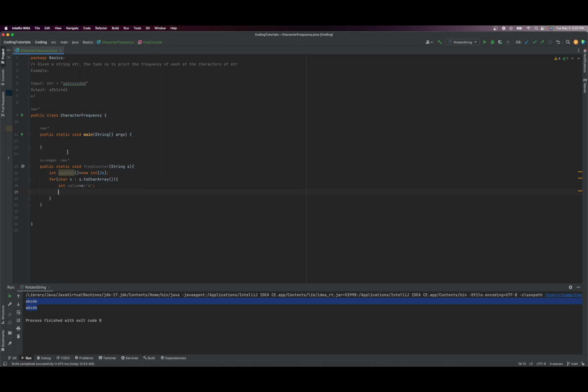So initially the value of a minus a would be 0, right? And what we do is in the counter of value we'll do plus plus. So counter of 0 plus plus, counter of, so let's not put it here, let's do this, and we'll do it like this, right?